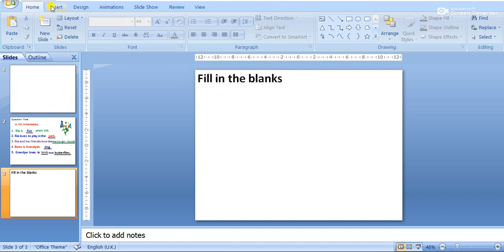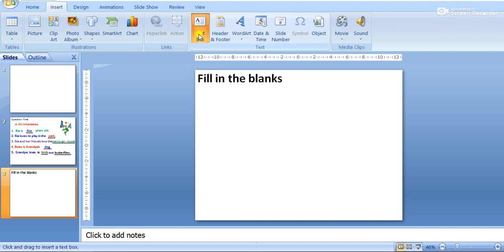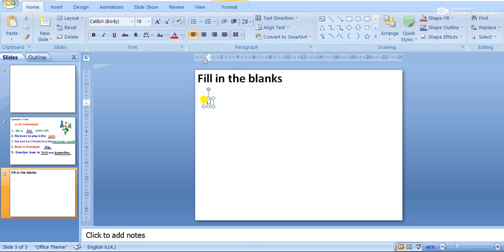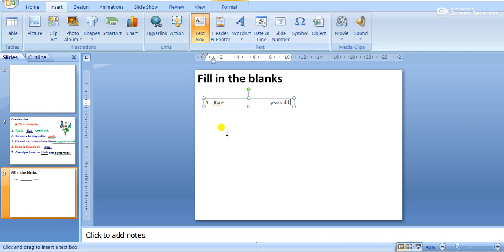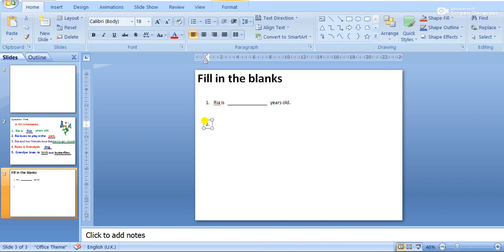So next I'm going to insert again. I'll take the text box, put number 1 and type it. Ria is dash years old. To put a dash, you have to use shift and click on the dash key. Ria is dash years old, full stop. You can either add the second and third one continuously in the same text box, or you can go back to insert and use another text box and type it as second one.